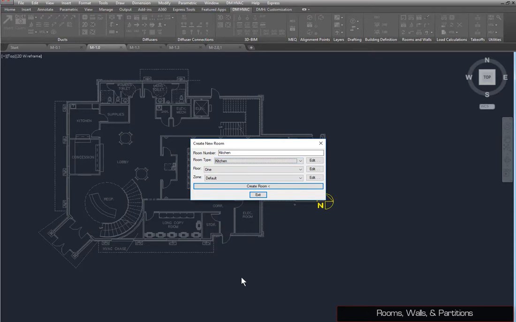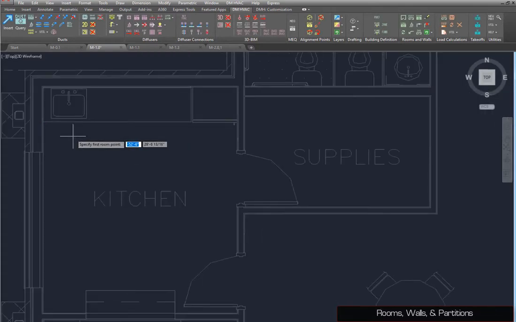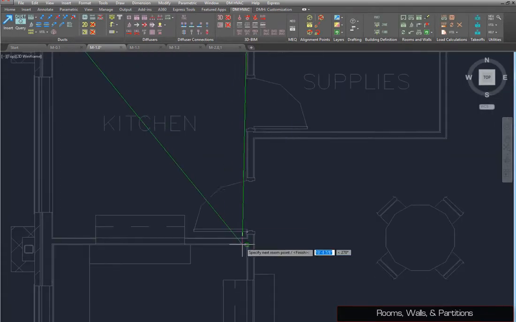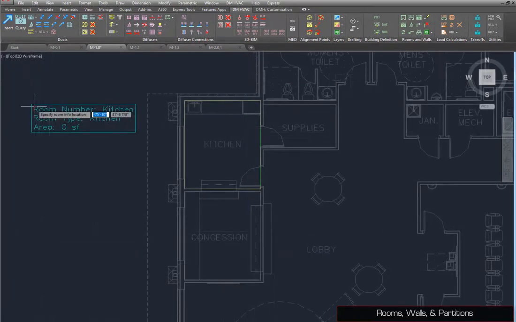Then press the Create Room button to draw the outline of the room around the kitchen on the drawing. The outline is drawn the same way as any other polygon in AutoCAD. When you are finished, you will be asked to insert a callout for the room, which contains the room name, type, and area.